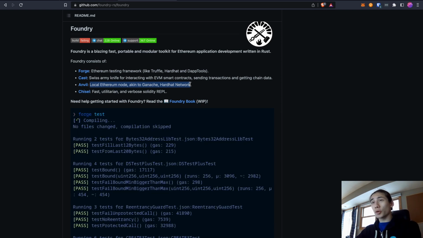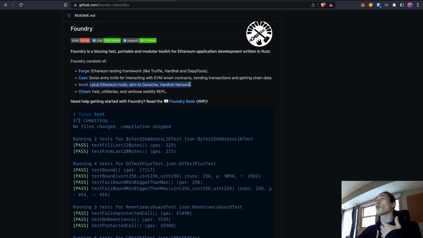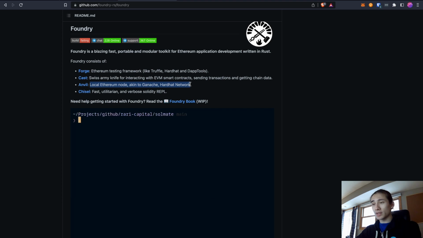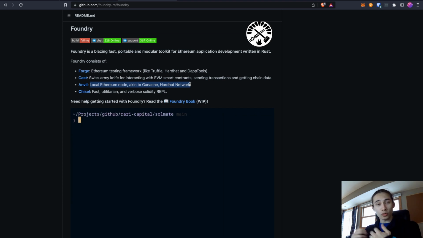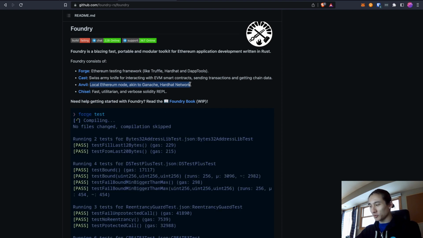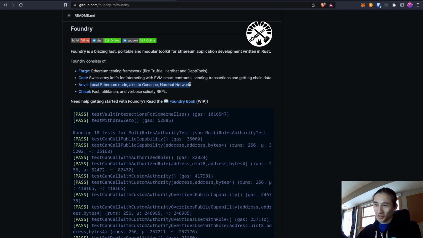You can use it for forking nodes as well, such as if you wanted to test out already deployed contracts on Moonbase Alpha or Moonbeam, then you could fork it with Anvil and then do everything on a local node instead of having to actually try those transactions out yourself on the testnet or mainnet.